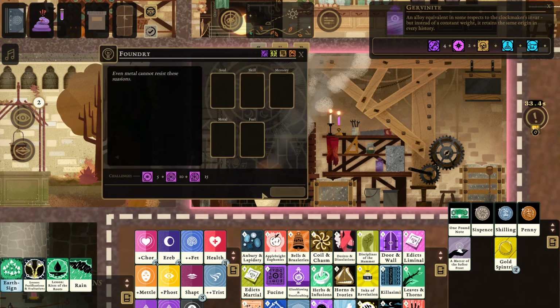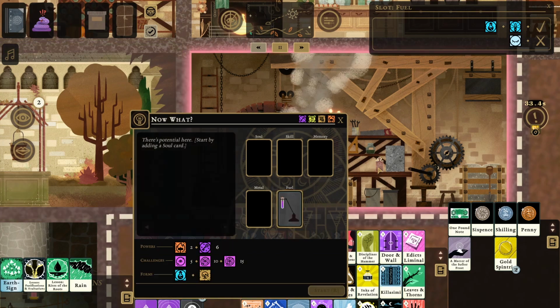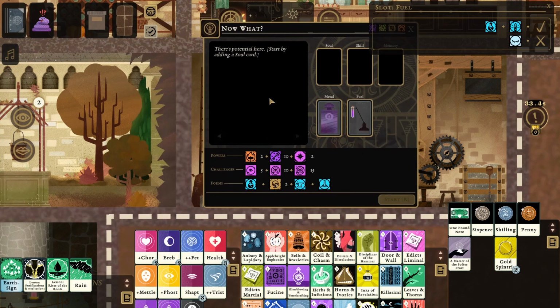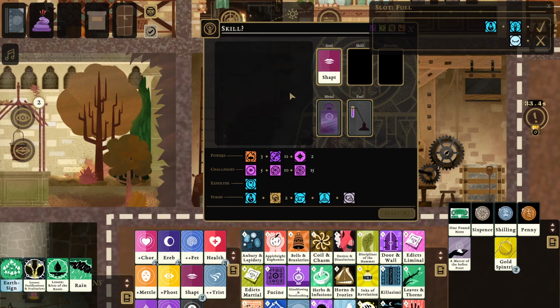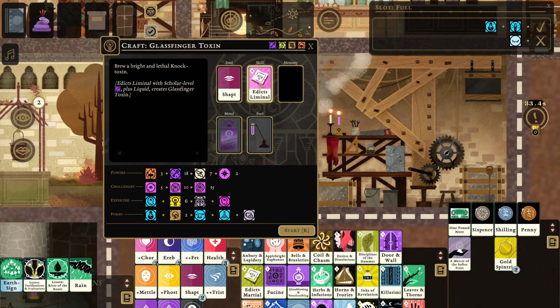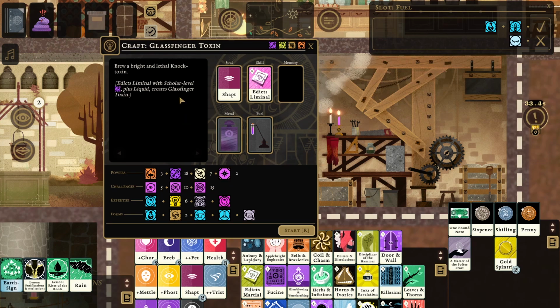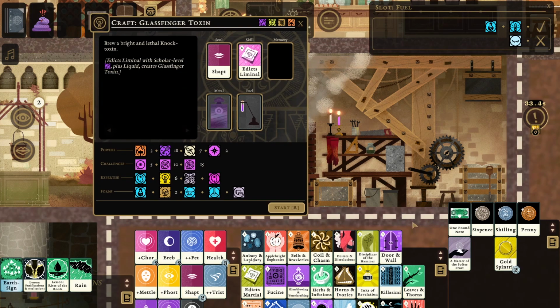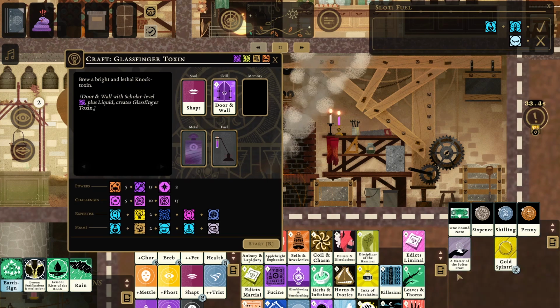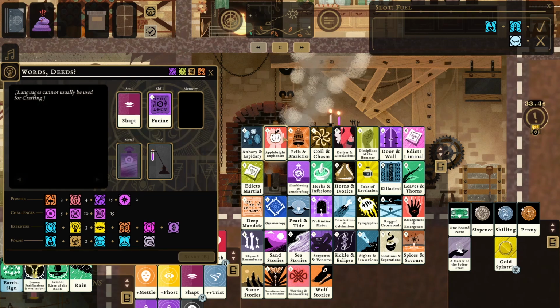And you're a 4. So what was the other? So this is a metal. So I could actually... No, wait, actually, can I just put this in here? This in here. The shaft in here. And Edict's Liminal. Okay, but we are at Keeper level. So I'd kind of be more interested in Keeper level stuff. Glassfinger Toxin. If you've seen, oh, it's not gonna create anything, because that cannot be used.